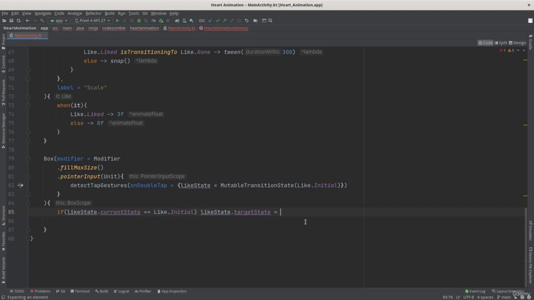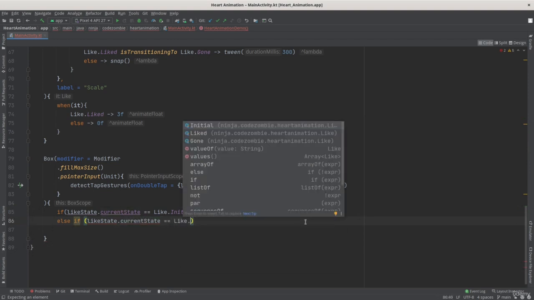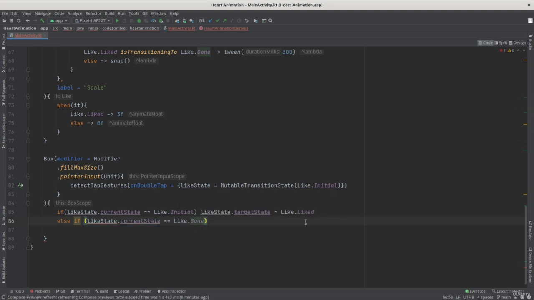So like the target state is equal to like.liked, else if likeState.currentState is equal to like.liked, then the target state will be gone, like.gone.